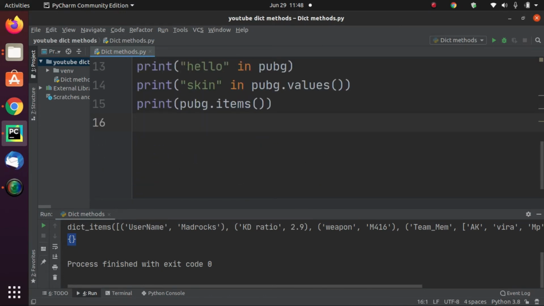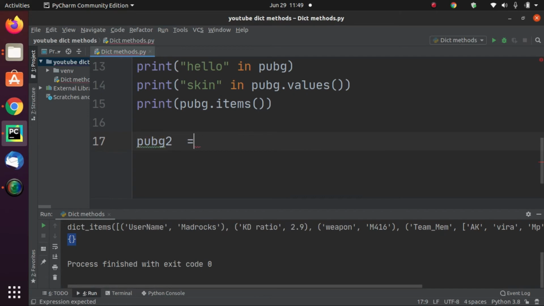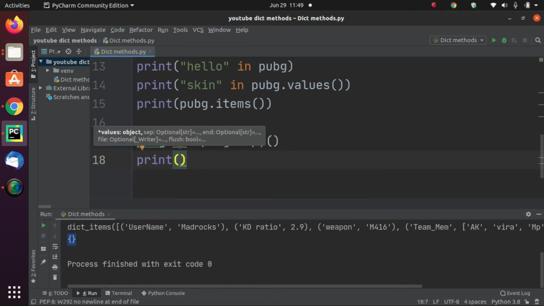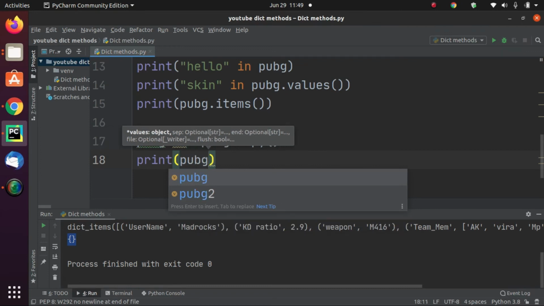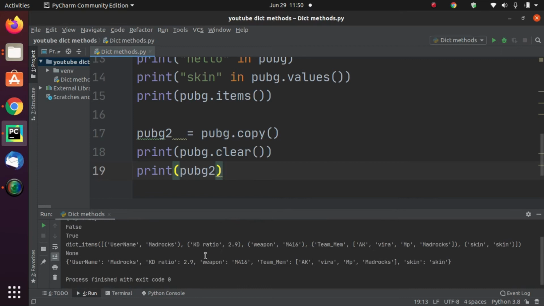The next one is copy. From the name you already know what copy does. If I want to delete the PUBG dictionary and copy all the information from that dictionary to another dictionary, I'm going to type PUBG2 is equal to PUBG dot copy and print PUBG dot clear and print that is PUBG dictionary 2. If I run this, then you can see here the PUBG2 dictionary is printed out in the form of a dictionary.